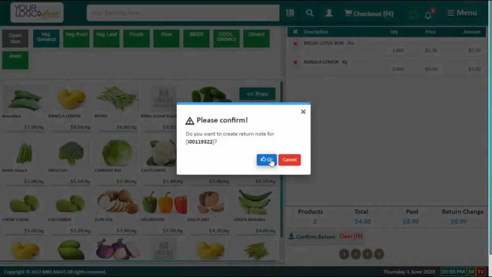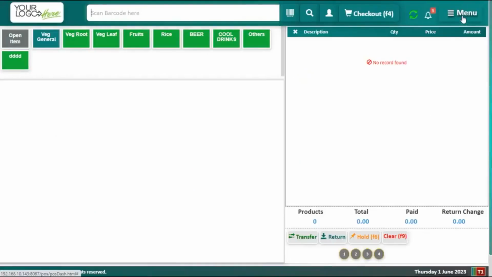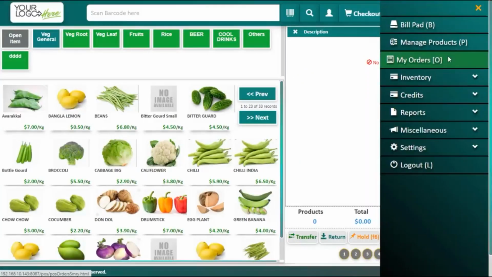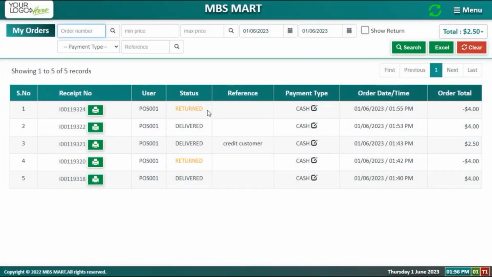Once you click confirm return, a new customer return will be created, that you can see under my order. In my order, you can see the status is returned.